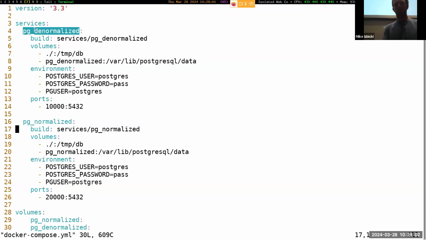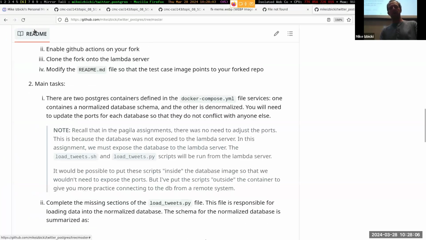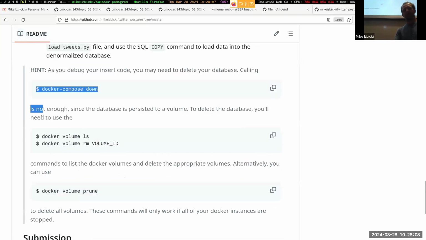delete those volumes. If I come back over here for a second, there's a big hint on that down here. That's what this hint is saying, is that if you run into problems where your database is corrupted somehow because you've most likely inserted incorrect data, then you can't just run Docker Compose down. You have to run all these other steps as well.